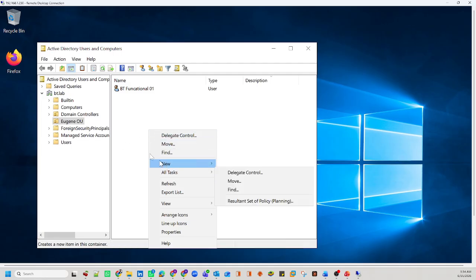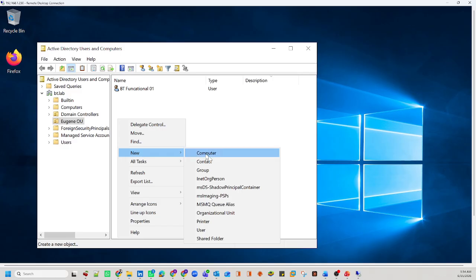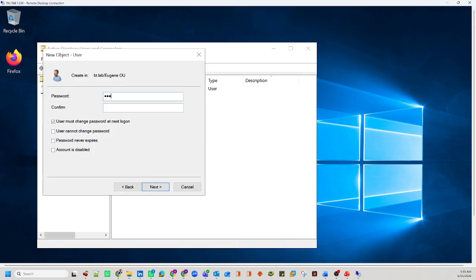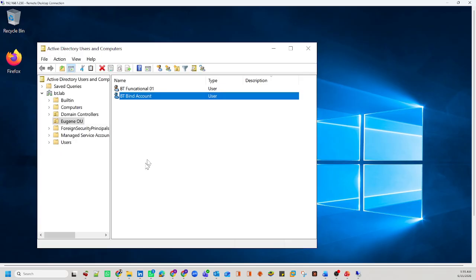So as I told you, just right-click on the OU, click on New, and click on User. You will be able to see the user form, just mention the first name and last name. Like I'm going with the BT bind account. Okay, bt.bind01, this is the username. Okay, and just mention the password, and that's it. We have created the account.